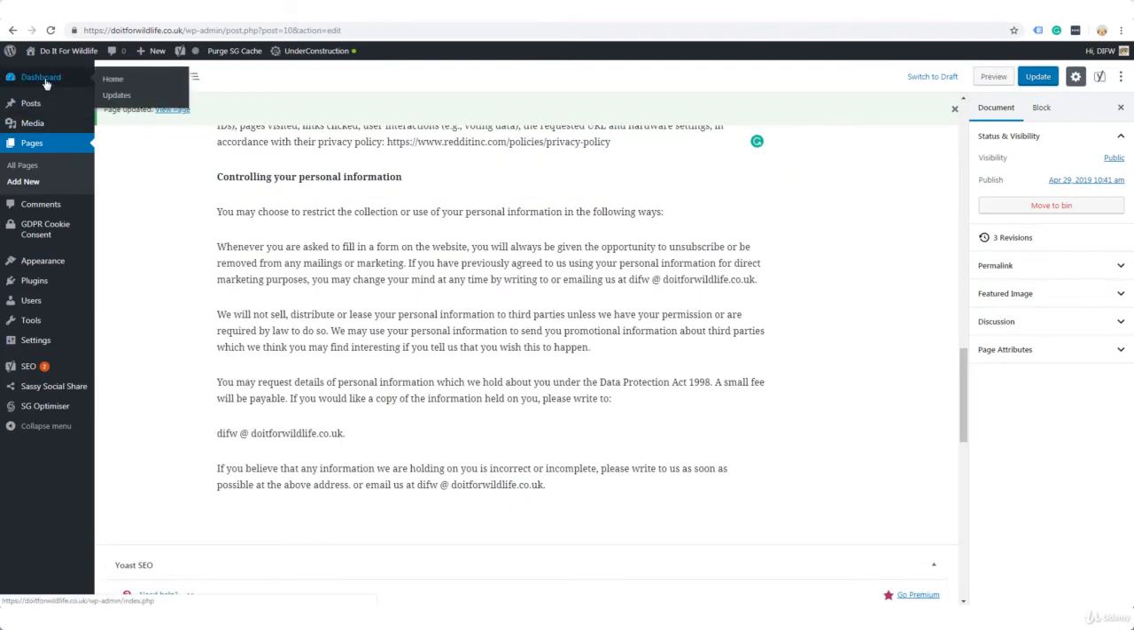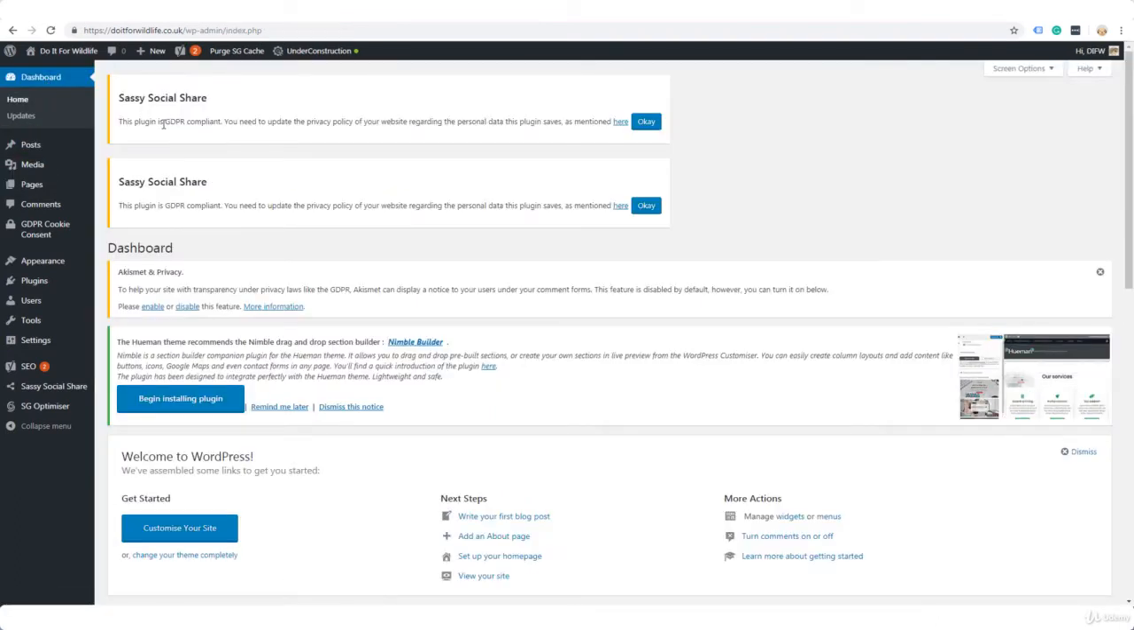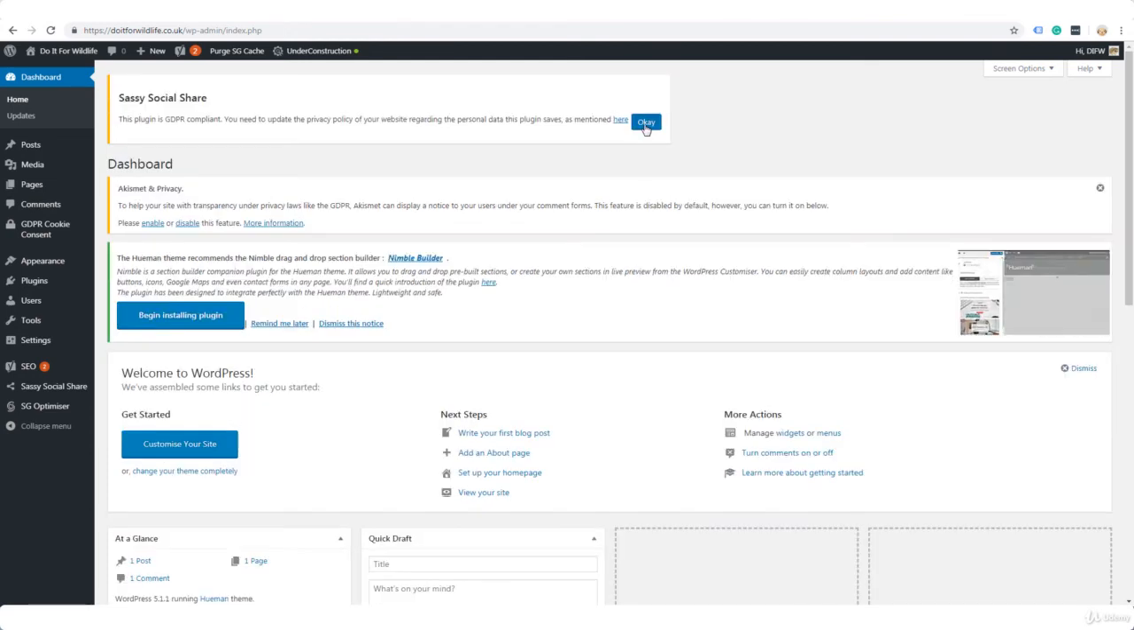Go back to the dashboard. It's this notice here. So if you click this link here, it's going to take you to that page we just looked at. But if you happen to have closed this down, I'm not sure why it's here twice, but let's get rid of it anyway.